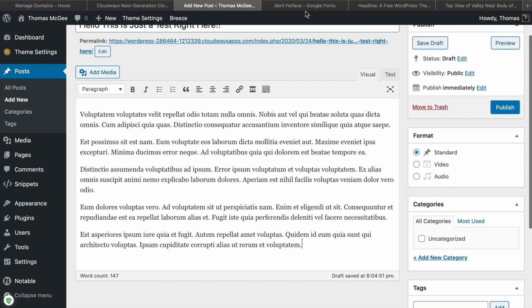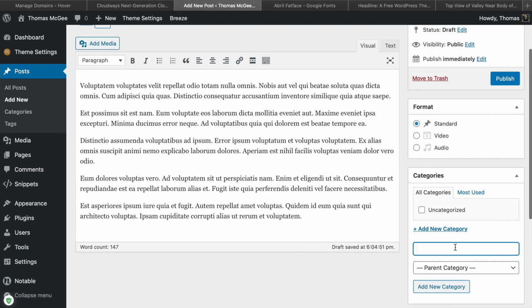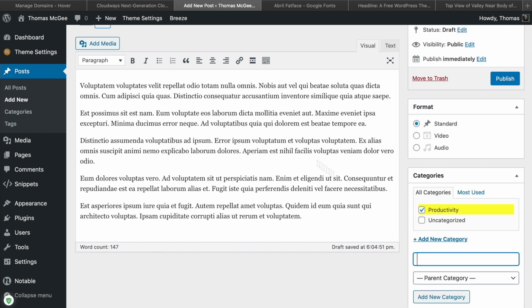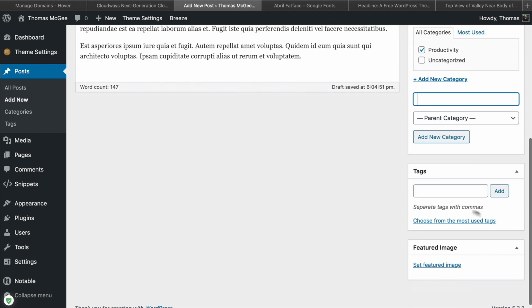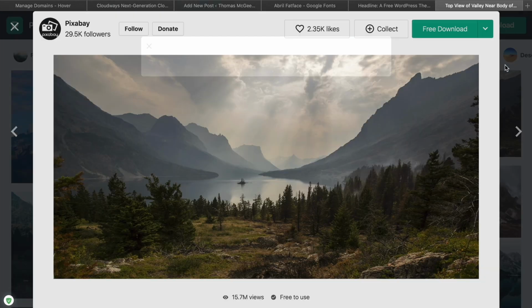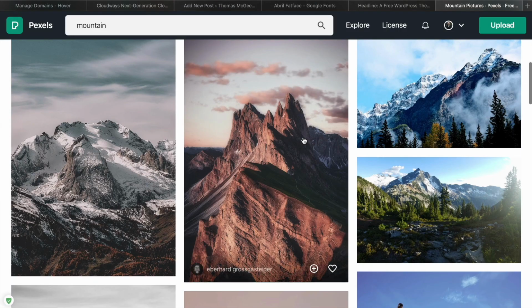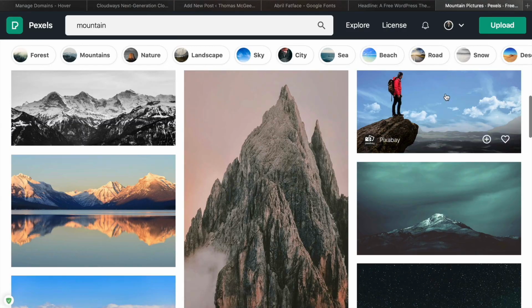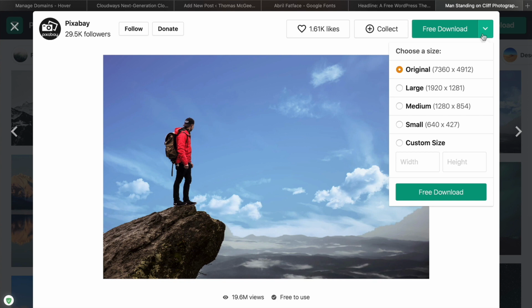Give it some content. You can specify the type of content that it is. Let's add a new category and say that this is productivity. You can add any tags if you want to, and then you can of course use Pexels to get a nice photo to actually use for this particular post. Here's a good one.